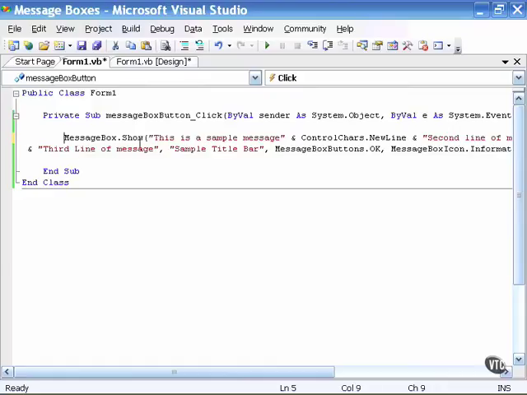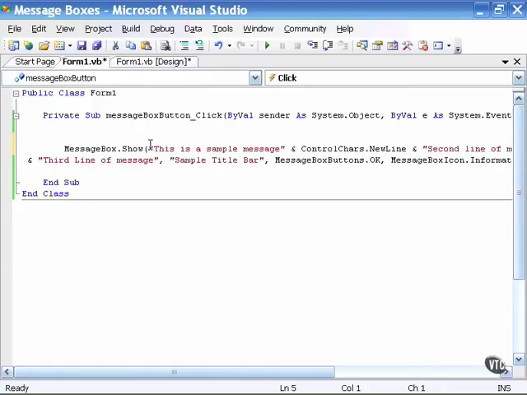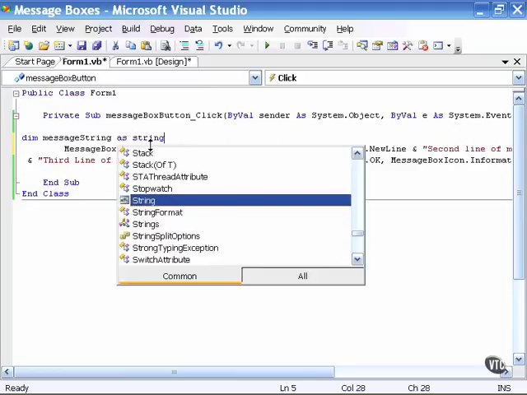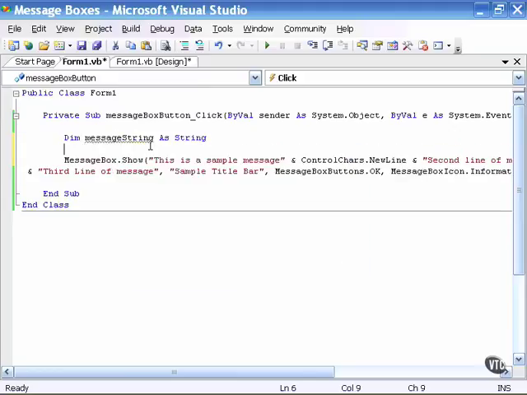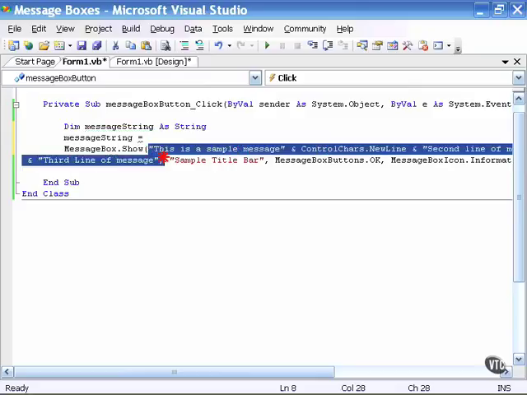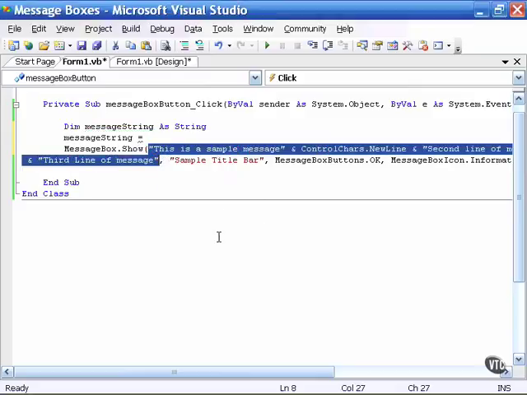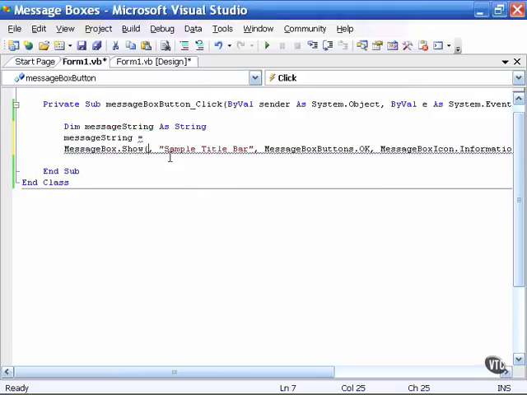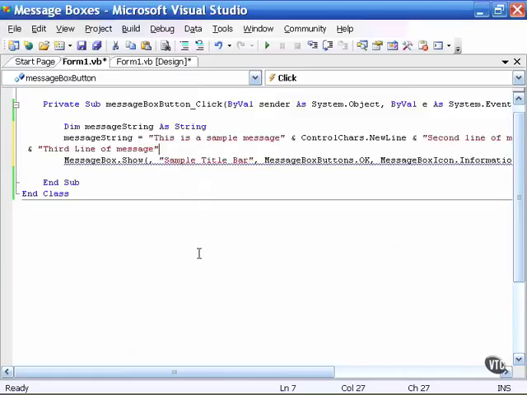Now we've seen that this does indeed work, but there is a better way of accomplishing this process. The preferred method would be to first create a variable such as messageString as a string whose purpose will be to contain the message, and then we will display messageString in its place. For example, if I let messageString equal, and then I will cut and paste the actual message that's currently in my message box, such as this.